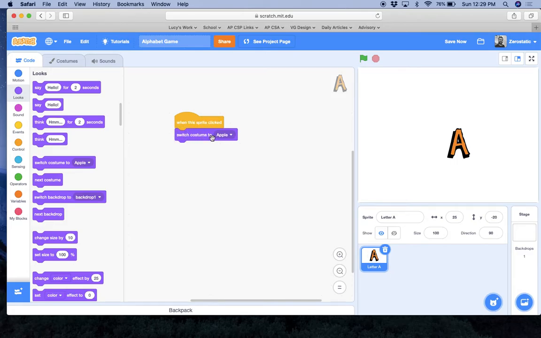Then we want it to talk. That doesn't mean you use say, because say doesn't talk. Say just makes a word bubble pop up. That's not what I want. I don't want a word bubble to pop up.